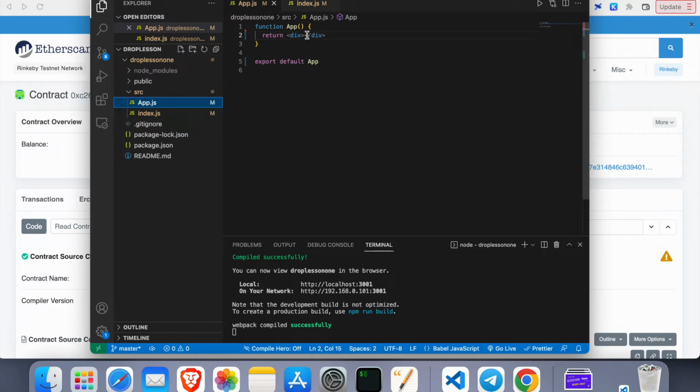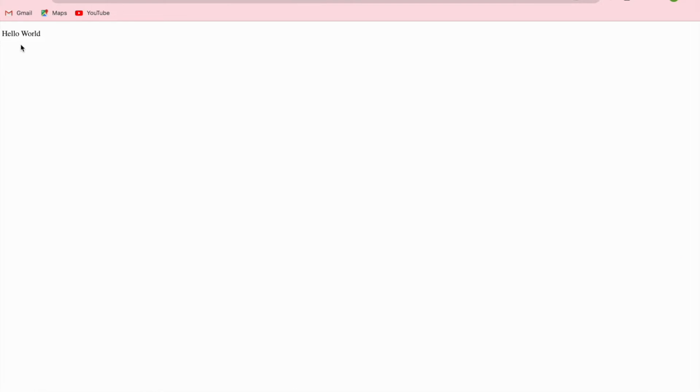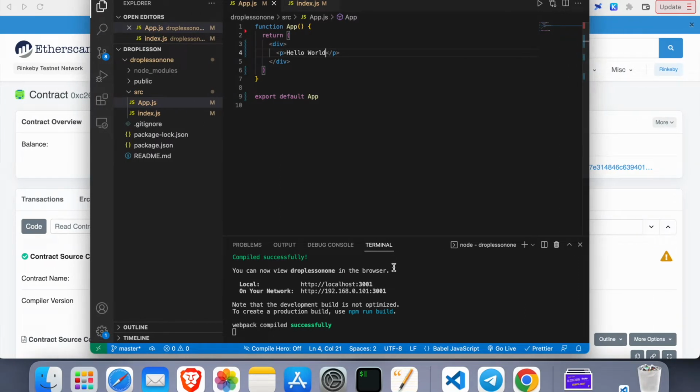In the app.js, if we create a p tag and say, I don't know, hello world, and we save it and go back, we see hello world. So it's being rendered and shown on this page. Cool. So we are done with it. Now let's see what we do next.